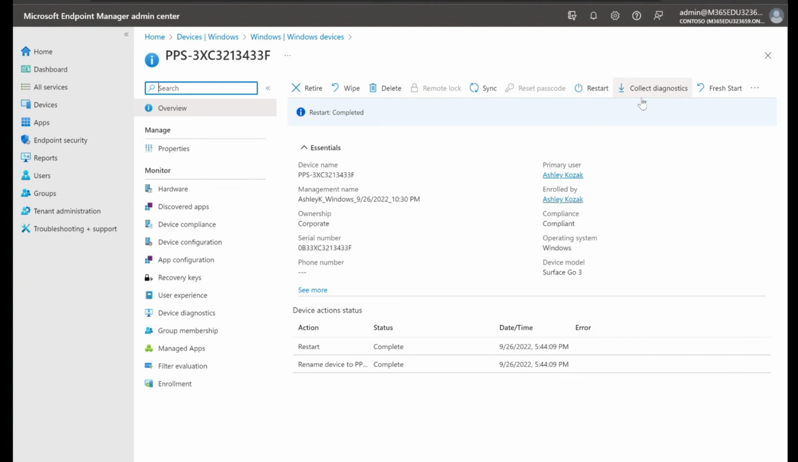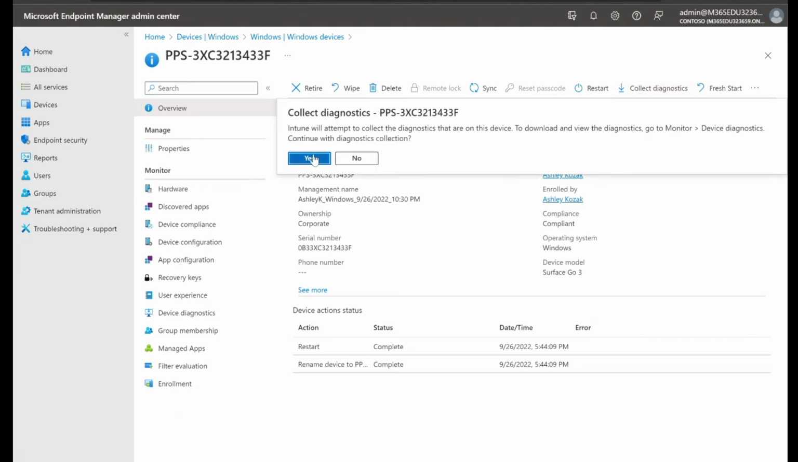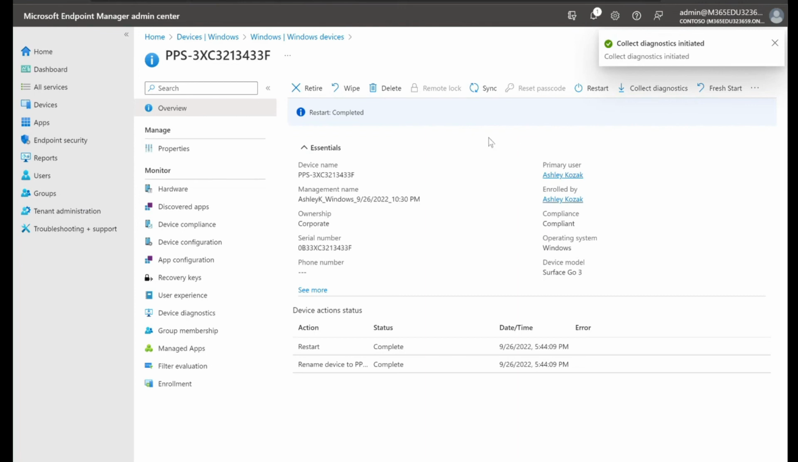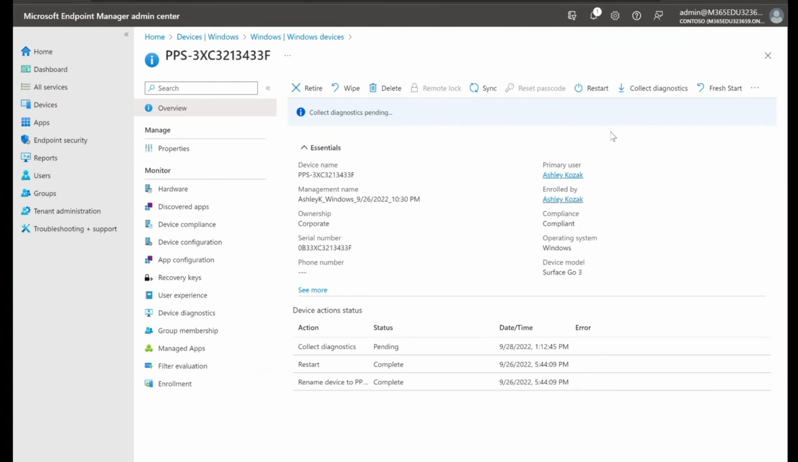And it's super simple. It's this collect diagnostics button right here. Click this, click yes. And the next time that the machine checks in and connects to the internet, it will download the log files and import them into the console for you to download later on and view. That's how you'll do it via this method.